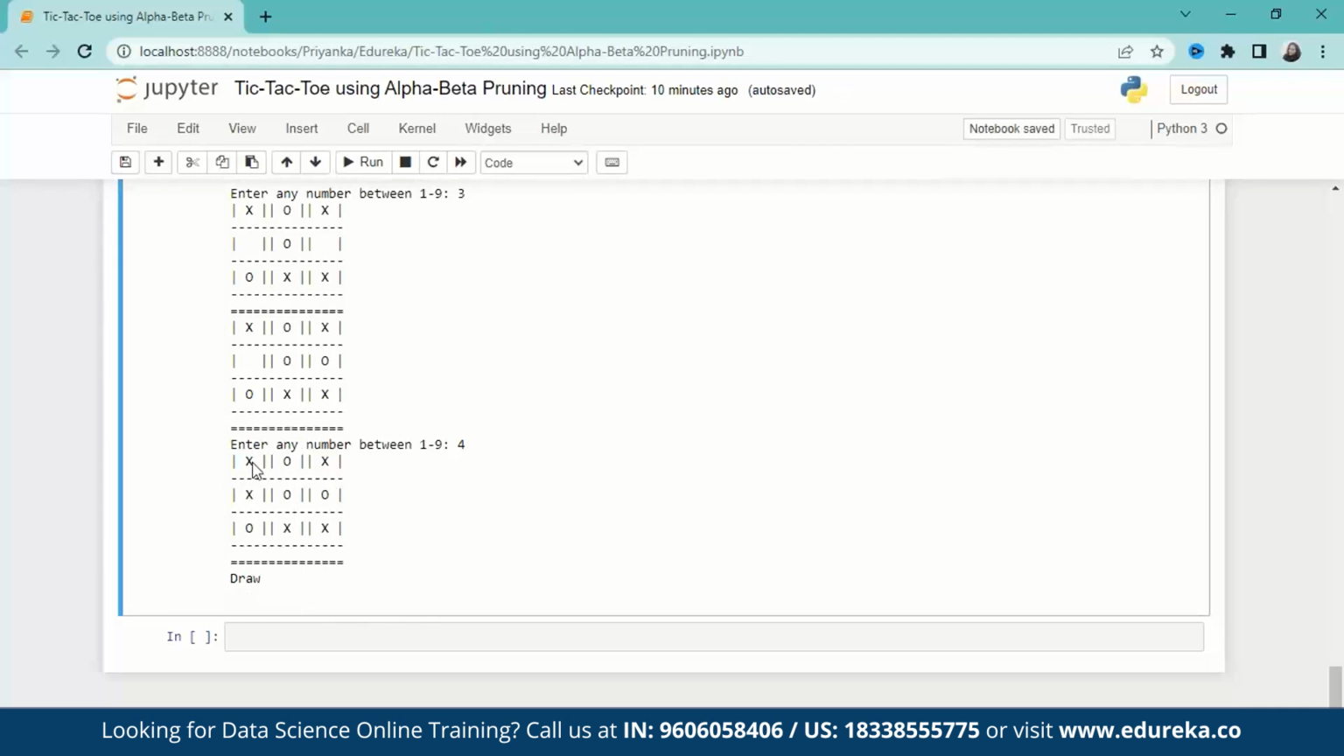But since it is a draw and it is a very simple game, I could even visualize that if I move here, the computer will move next in which place. This is a very simple game, and that is why it is very easy to understand.